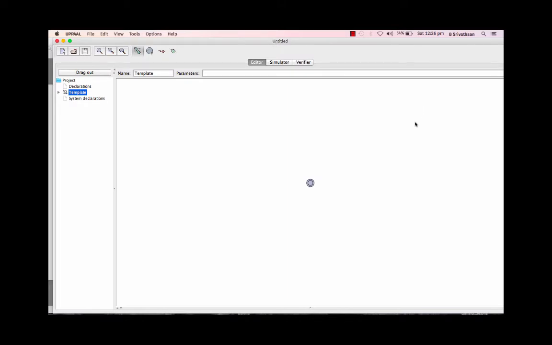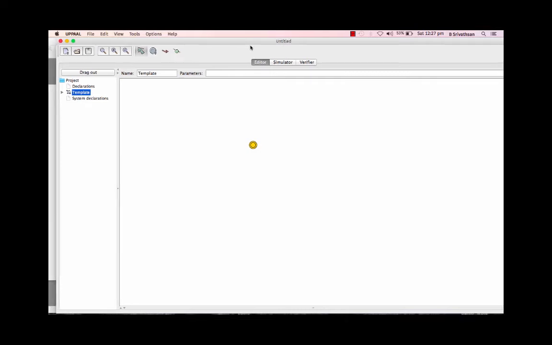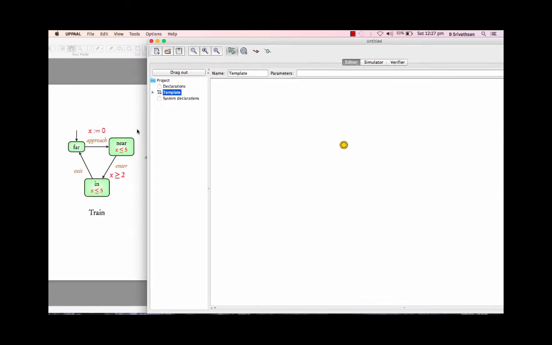So this is how the UPPAAL model checker looks when you open it. When you download the software from the web page that I have mentioned, it will have installation instructions. And when you open it, this is the screen that you will see. So this is a graphical user interface. You can make transition systems by making use of this GUI. Let us first start making this train transition system.